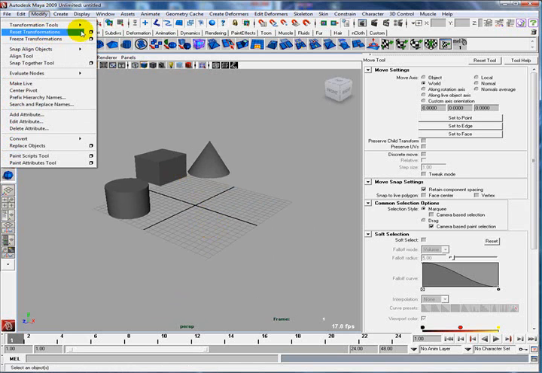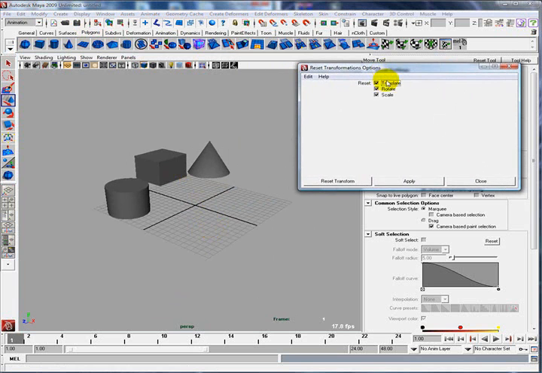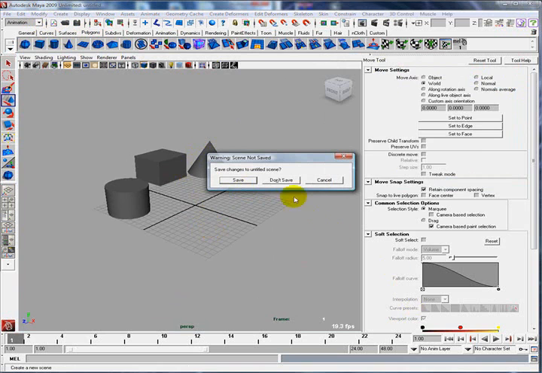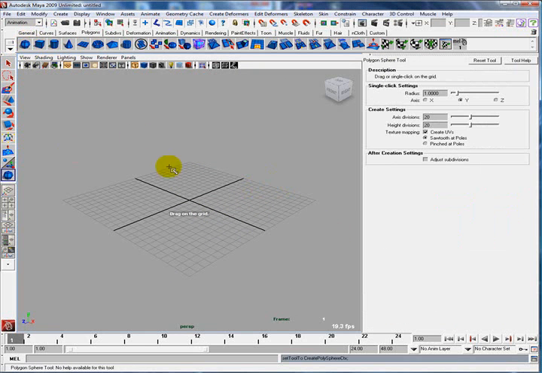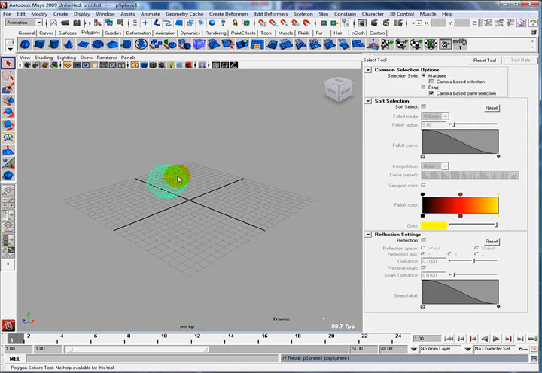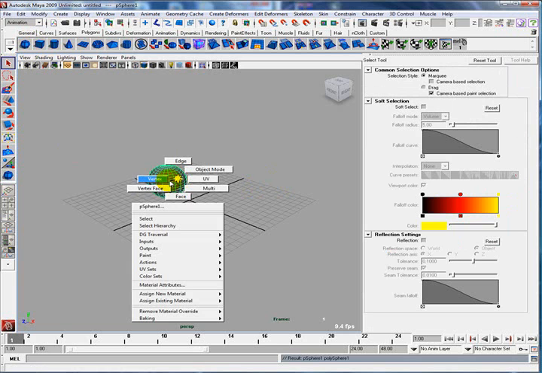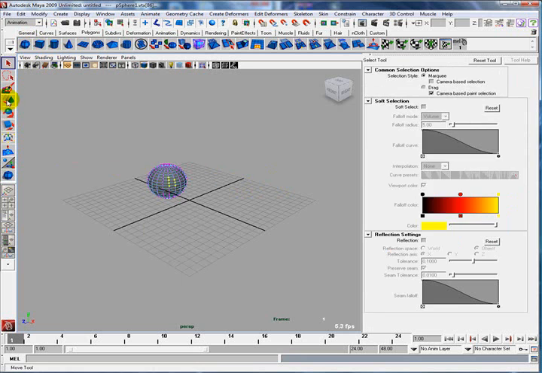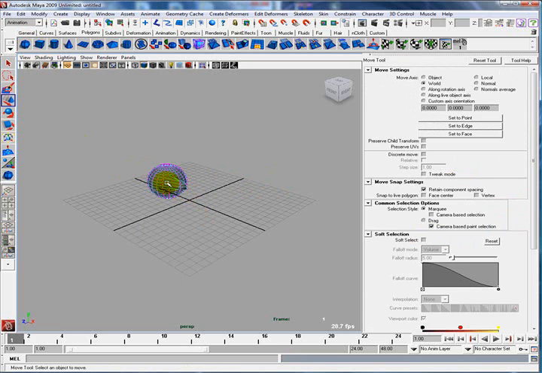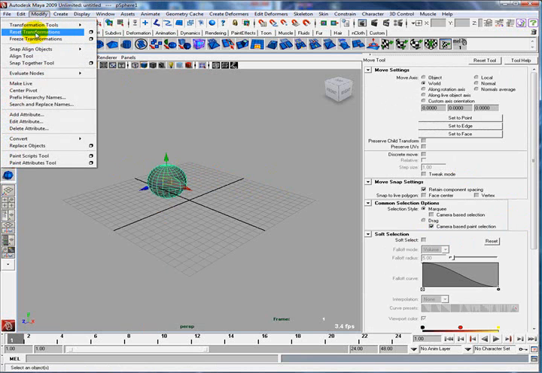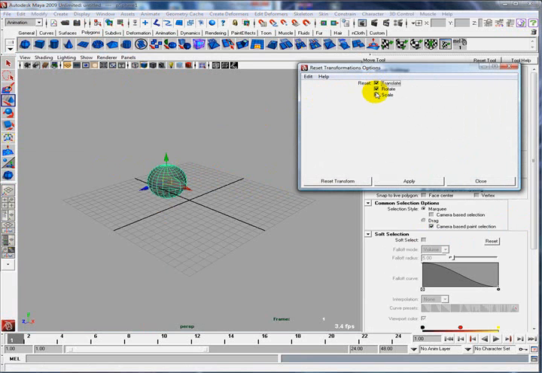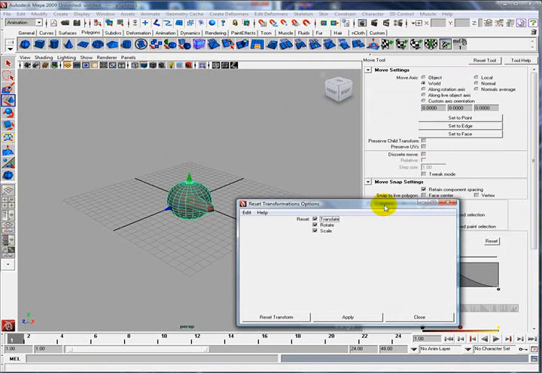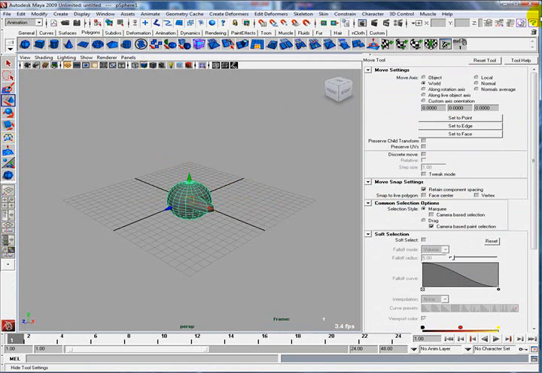Those are fairly important. The reset transformation will do translate, rotate, and scale. Let me make a new scene first. If I put a ball right here and do a couple of things to it, something pretty cheesy, there you go, nothing huge. Now if I click on reset transformation, I've got a choice of translate, rotate, and scale. Let me take all of them and click apply, and it will put my mesh back in the middle and reset it.